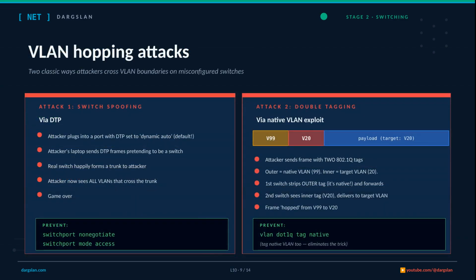And here are those attack vectors in action. The first is switch spoofing. An attacker plugs in, sends crafted DTP frames pretending to be a switch, and the real switch happily forms a trunk. Suddenly, the attacker sees every VLAN crossing that link. Game over.